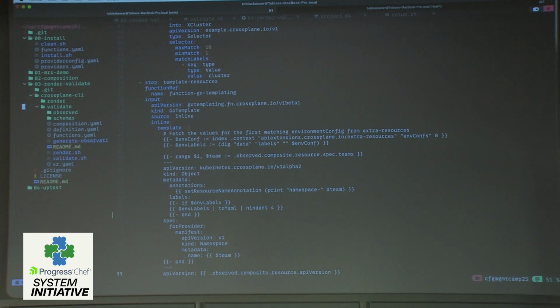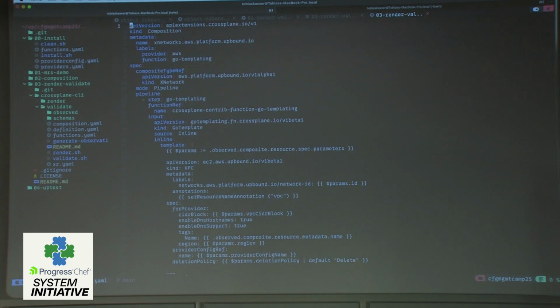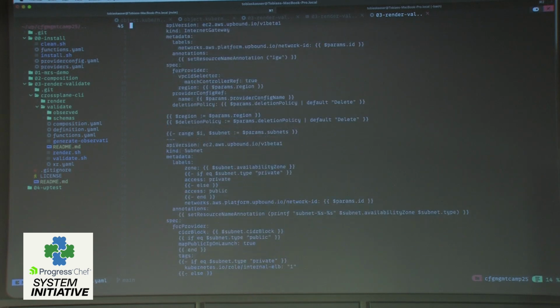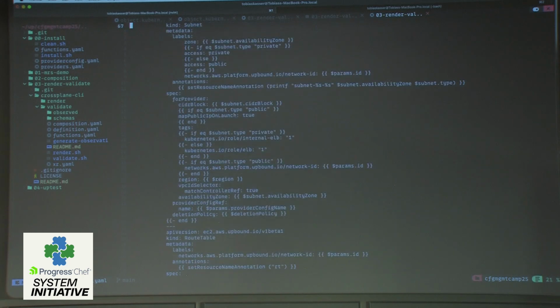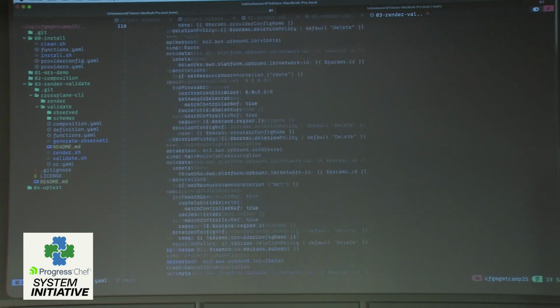Okay, further to validate. Validate, we have a new composition. This is actually one of the configurations we supply for public usage. It's just a simple abstraction of an AWS network. And as you see, it provides lots and lots of resources. There's a subnet, there's routing tables, there's routes.